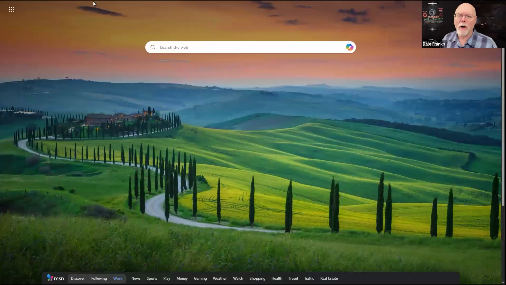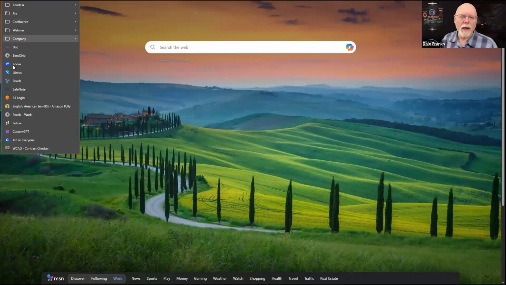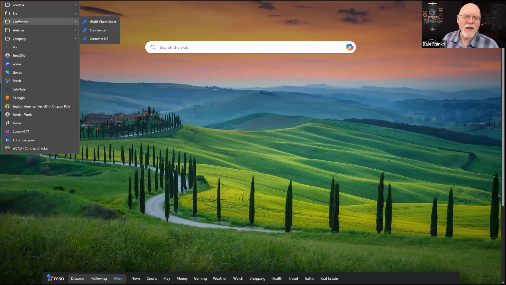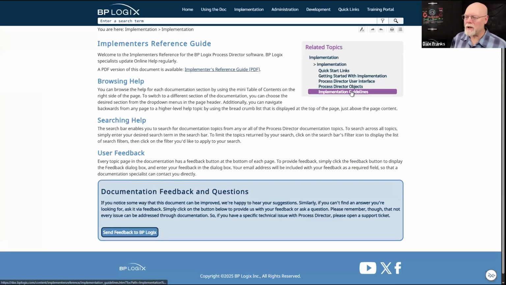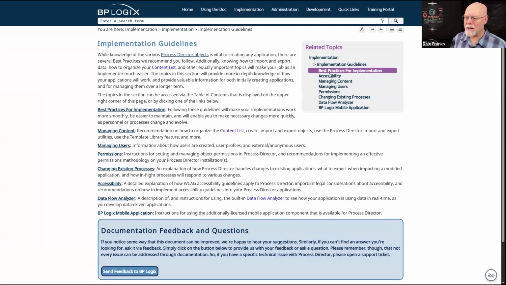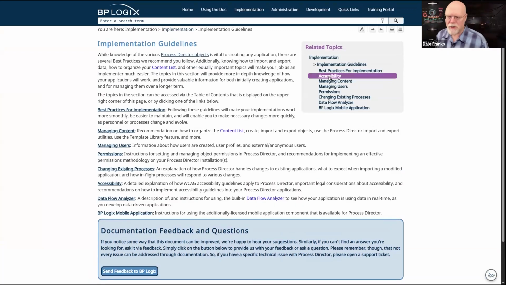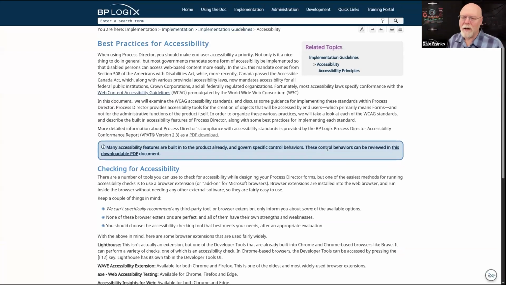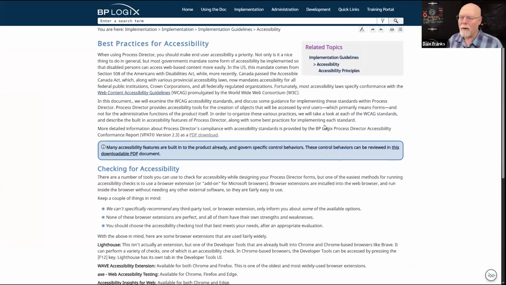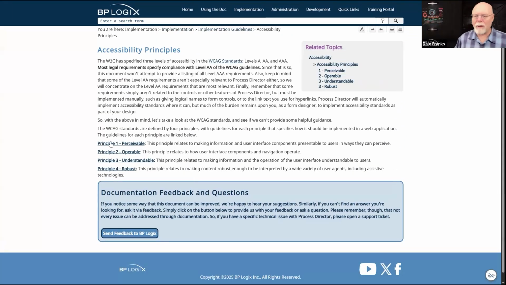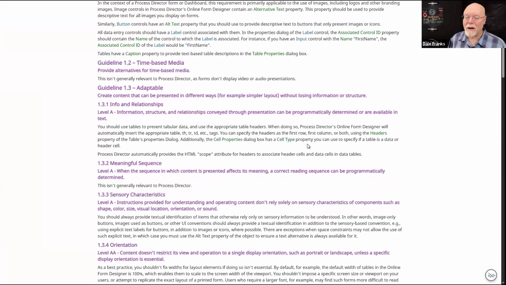As I said, our documentation is fairly extensive when it comes to accessibility. We have an entire section on accessibility. If I can figure out where the BP Logix documentation website is, if you go into implementation and implementation guidelines, there is an accessibility section there. Now, this accessibility section is fairly long because it does cover all of the major accessibility principles. So there's an introductory page, and then there are the different principle pages. And some of these pages are actually quite long.